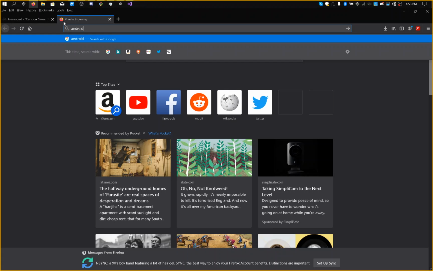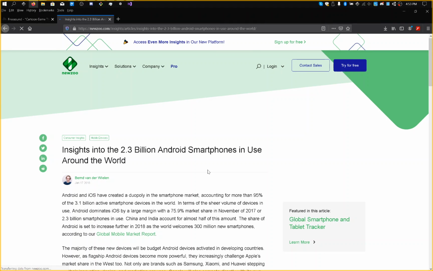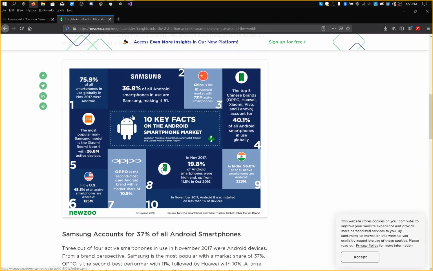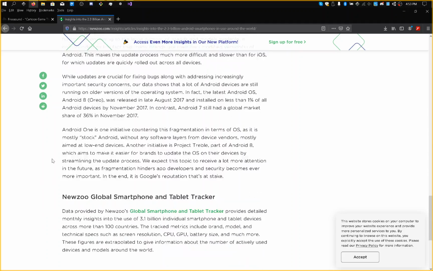You can look for the Android device market share or something like that. It'll actually tell you what type of devices are out there. So let's look at something like this, and let's see what the breakdown is here. You can get an idea of what types of phones are used.